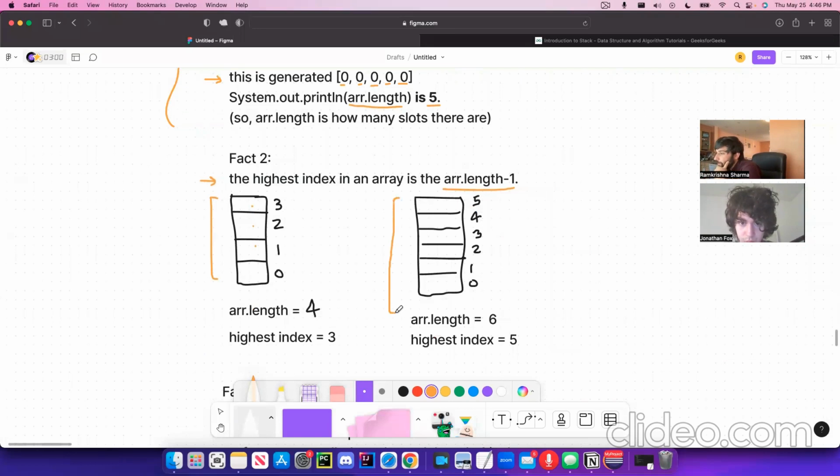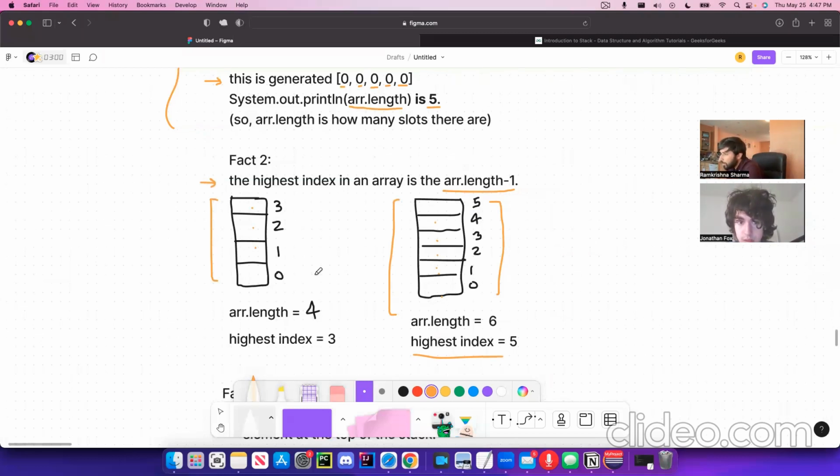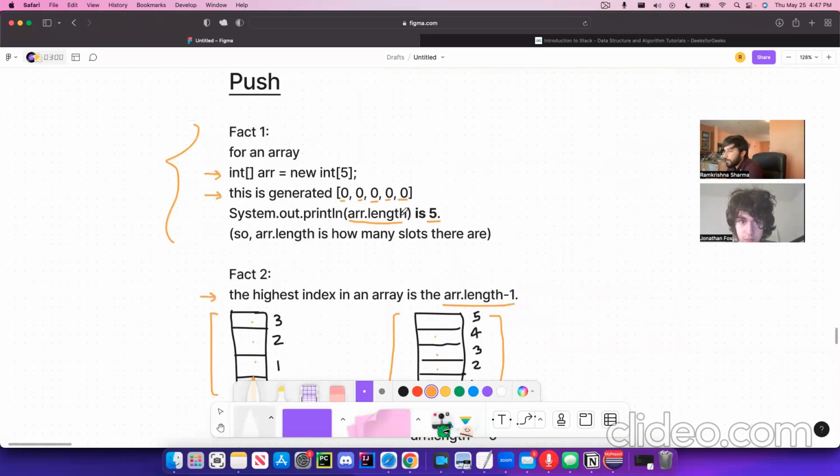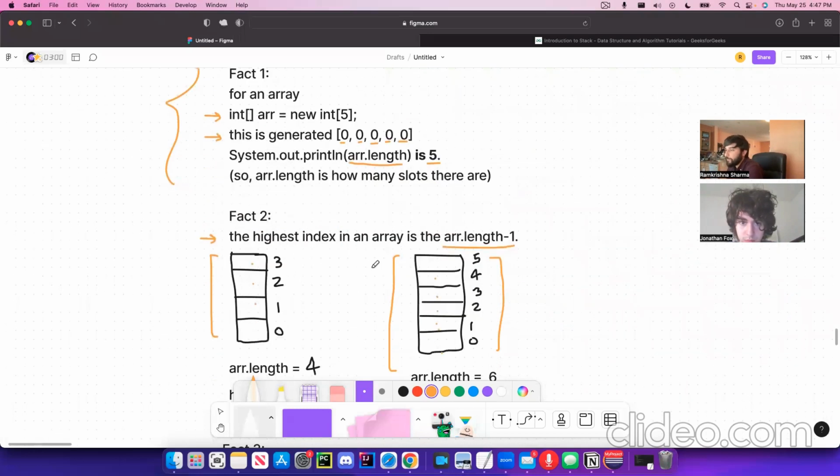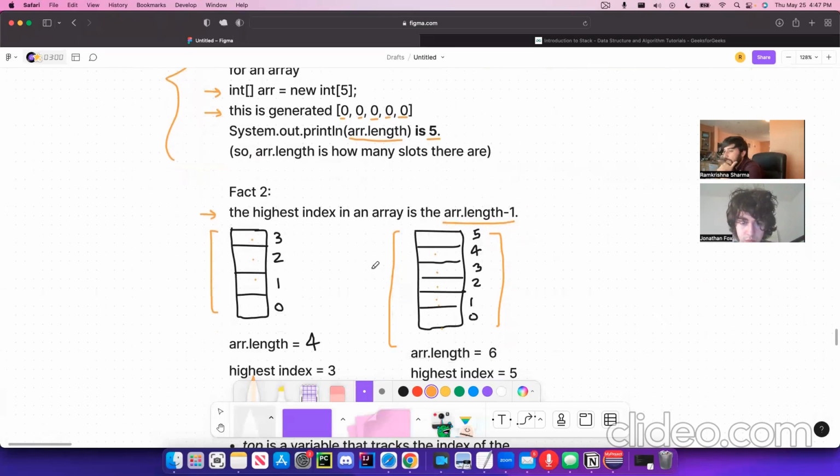Same idea for this one. If I do array.length, I get the number of slots, 1, 2, 3, 4, 5, 6. And the highest index is the length of the array minus 1. So do you agree with me on fact 2? Okay, so first fact, array.length, number of slots. Second fact, array.length minus 1, highest index.